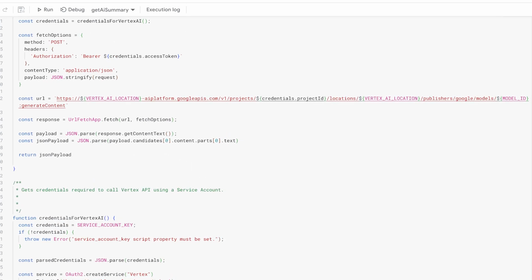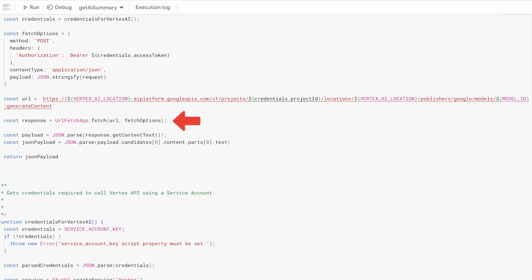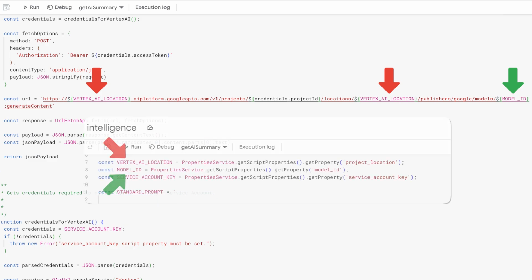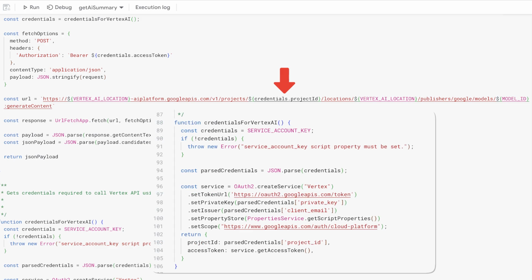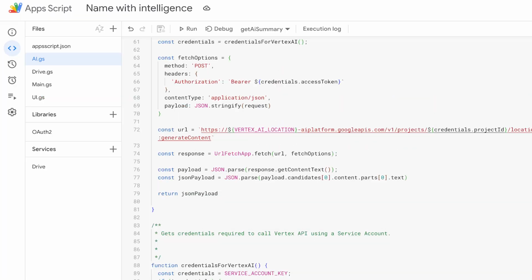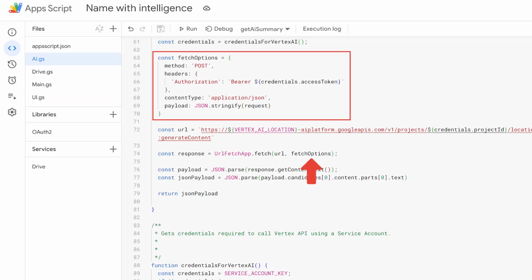To call the Vertex AI API, we will be using Apps Script's UrlFetchApp service. The fetch method makes a request to fetch a URL using optional advanced parameters. The URL contains the Vertex AI location and the Gemini model, with us having assigned both values to the respective constants we see being used in this part of the code. As part of the URL, we also have to add our GCP project ID. To retrieve this information, we have created the credentials for Vertex AI function, which we use in conjunction with the service account key.